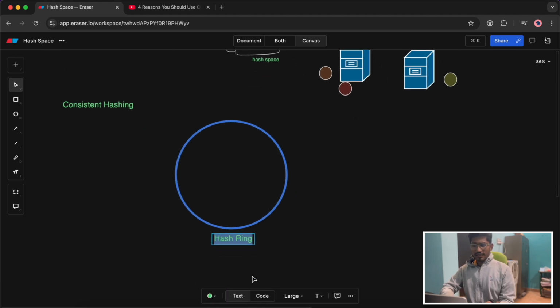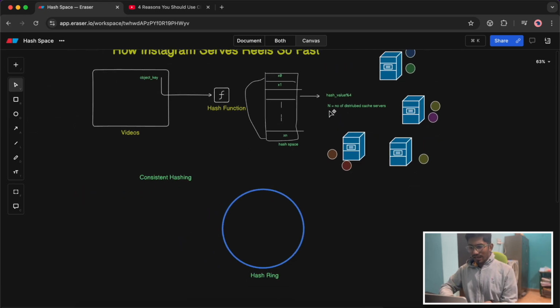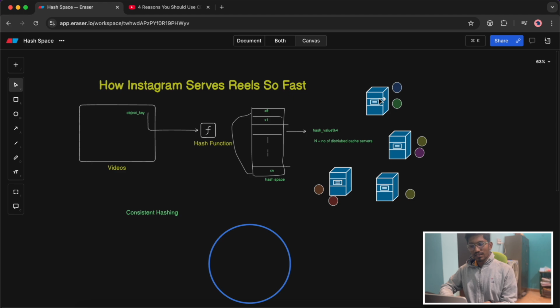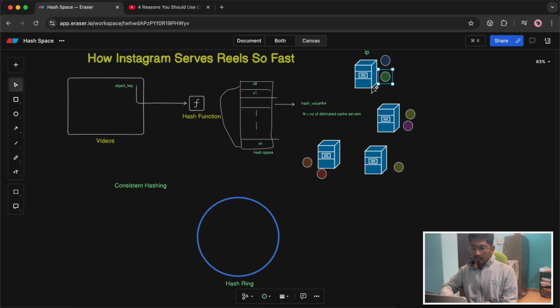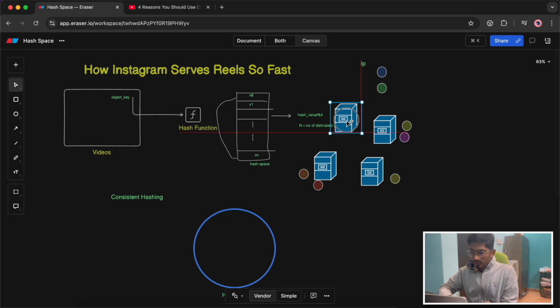Now what does this hash ring do? In this hash ring, we'll not only calculate the hash value of these objects, along with that we'll calculate the hash values of these servers also. Each of these servers has its own IP address. So we'll calculate the hash value of each of these servers and, along with the object keys, place them on the ring. For example, let's say we calculated the hash value of our server A and it turned out to be some number, let's say 2005.